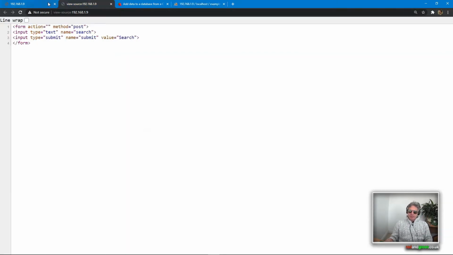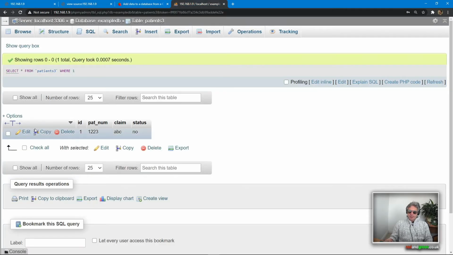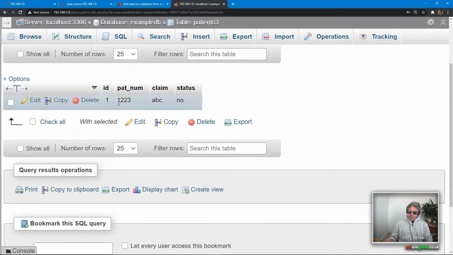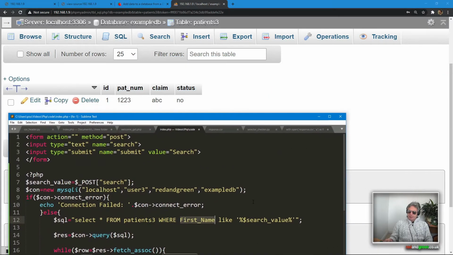Let's run our web page again and then see what it finds. So we need to do, what are we selecting on? We're selecting on where first name. So we want to select where something equals something. So let's search on patient number. Let me just make this a bit bigger. So patnum. Let's just change our query where we're setting this up.